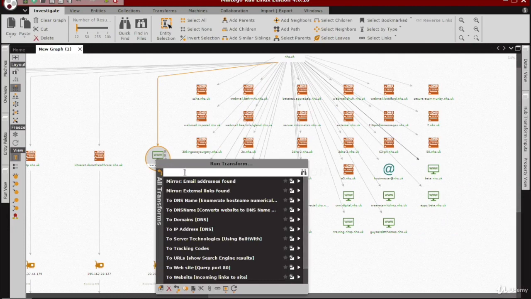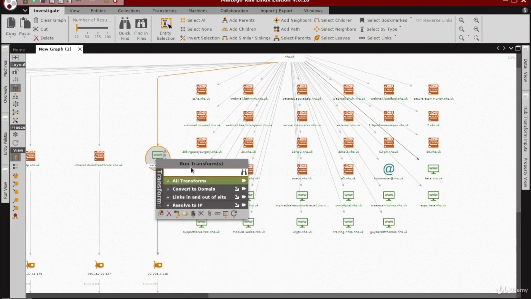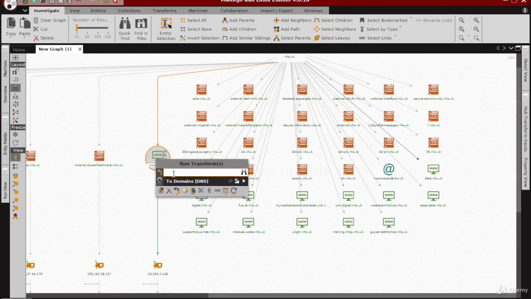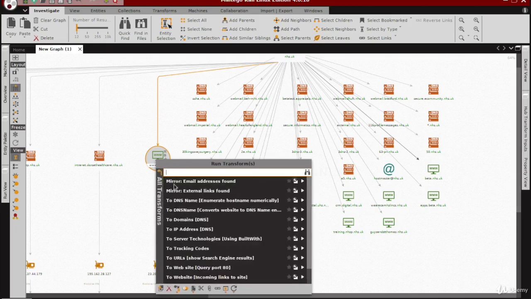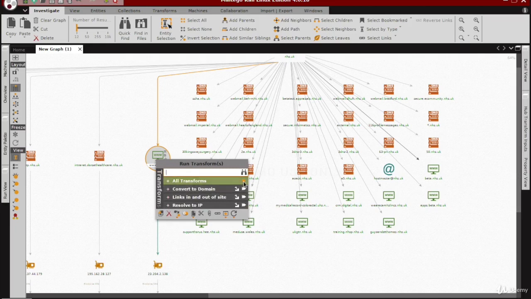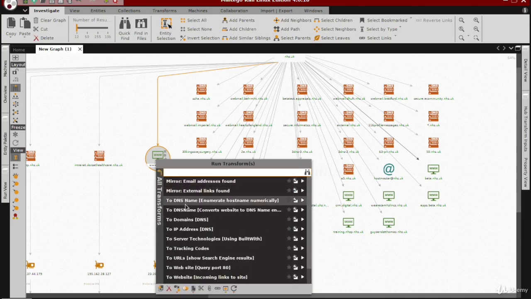Now, if you select a node and right-click on it, you can see all the transforms you're able to run for that node. Transforms are grouped according to their purposes. You can expand a group and select a single transform to run, or you can run a group of transforms at once. You can configure a transform before the run or save a transform in your favorites list. Let's run the mirror:email addresses found transform at this time. The results start to come in about a minute.